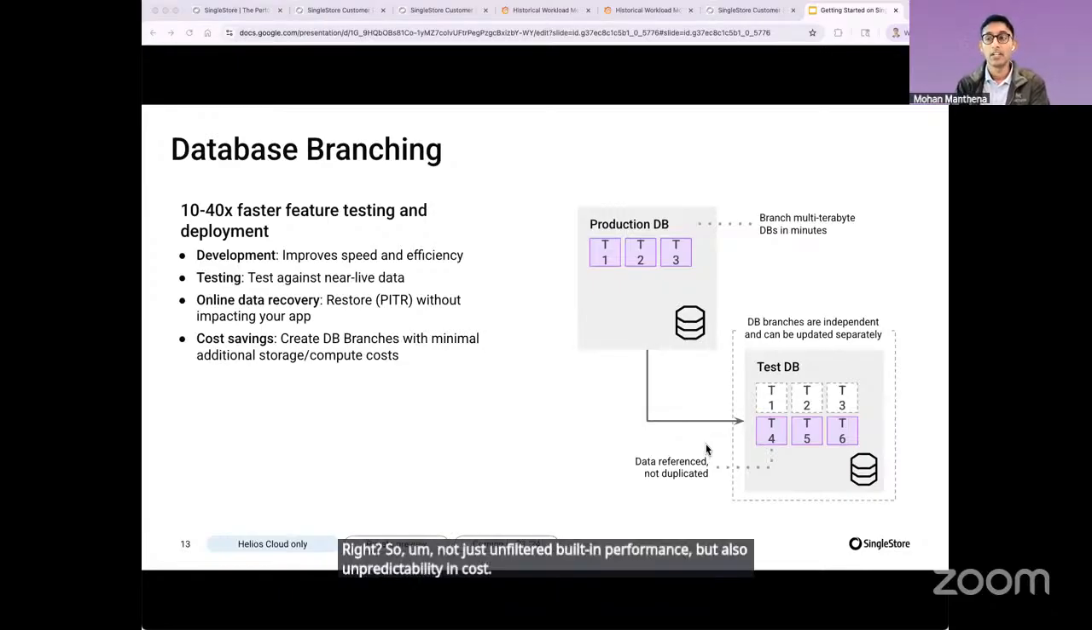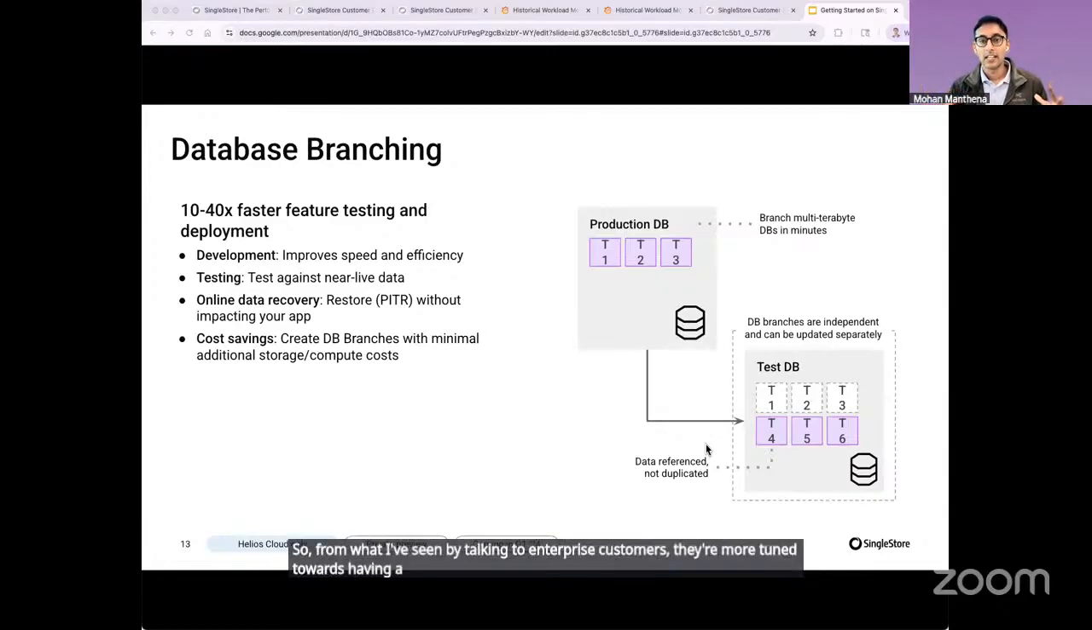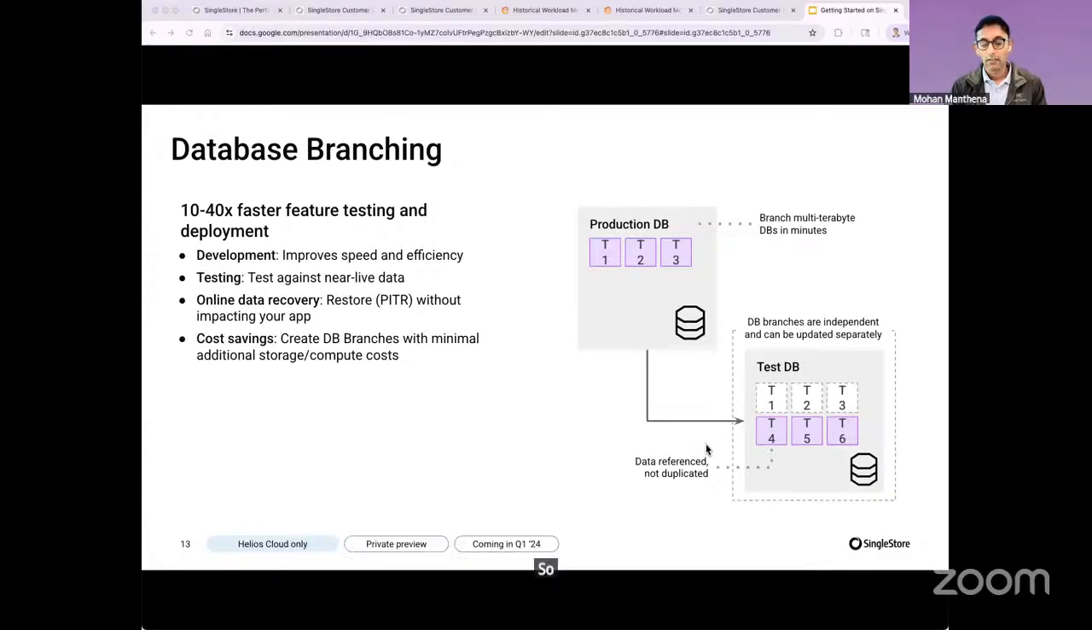They just can't budget for cost because serverless basically means it just grows and grows and grows or it reduces based on your workloads. So from what I've seen by talking to enterprise customers is they're more tuned towards having a base workspace and then scaling it up or down as needed. And that's why we've been focusing a lot on that. But if we have enough serverless use cases that customers are really wanting, we'll certainly invest in that. So at this point, we don't have it in the roadmap, but it's never a never answer.